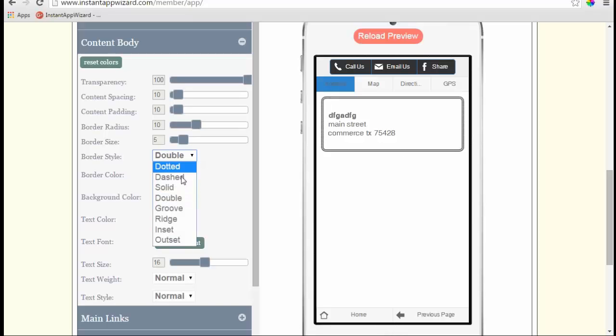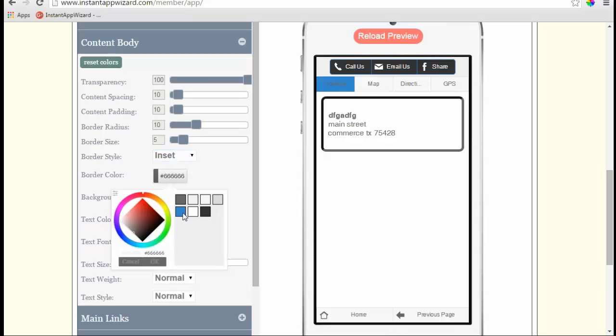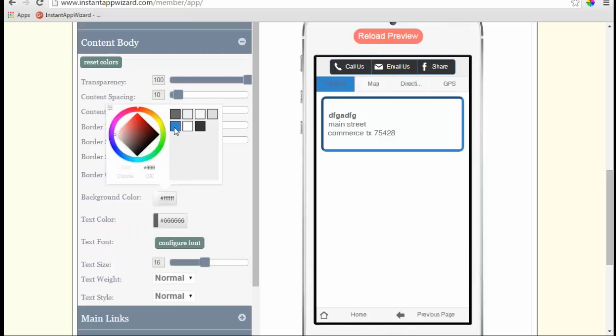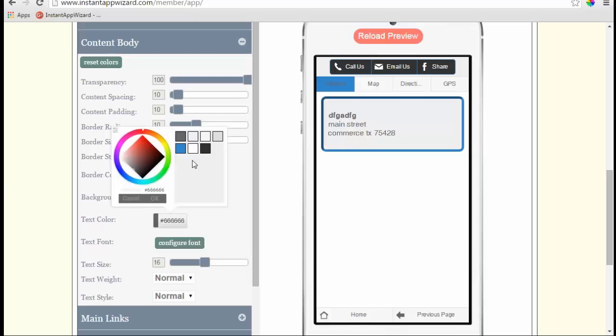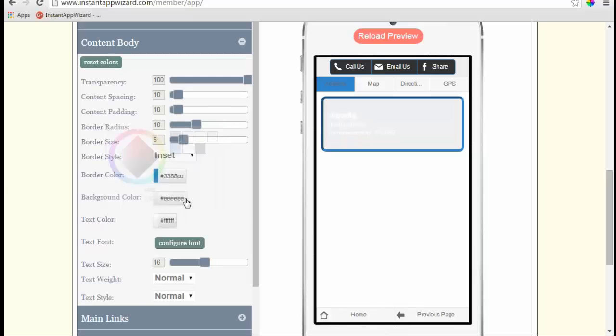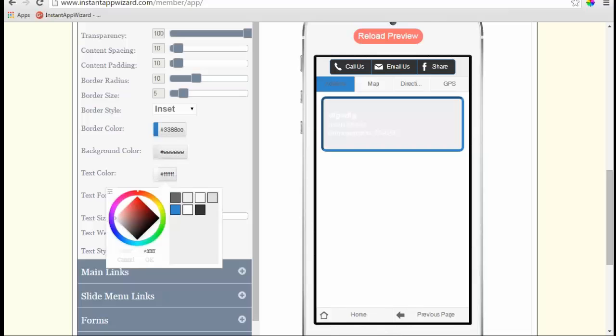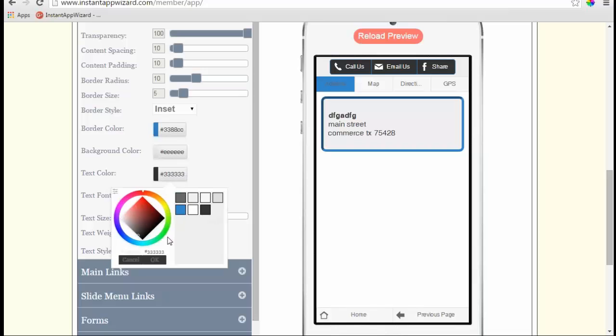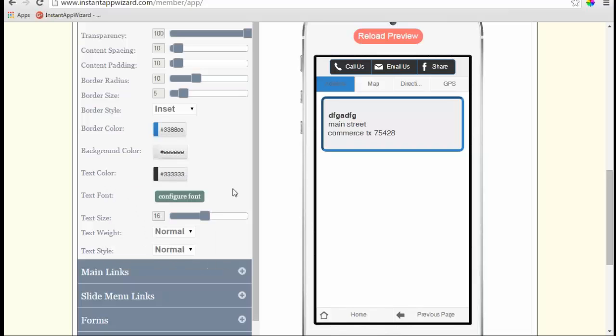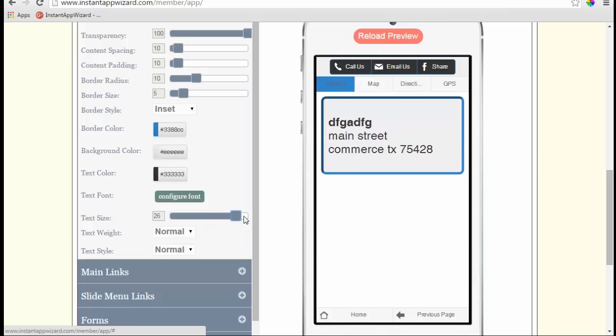I can do anything I want. Okay, a groove line, inset line. I can change the border color right here. I can change the background color if I want. I can change the text color. I can do anything I want. And don't be afraid to go in and play with this. If I want to change the text size.